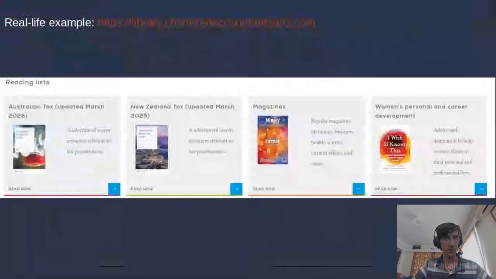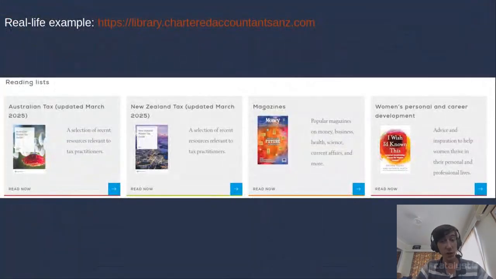Here we are. So this is a screenshot from the Chartered Accountants OPAC. And we can see that they have done a visual display for their different lists as well. Under the reading lists heading, there are 4 boxes, and those boxes contain images and text. These are different reading lists that they've created in Koha that they're highlighting in a visual way. So we've got Australian tax, New Zealand tax, magazines, women's personal and career development. That's a more sophisticated example of what we've just had a quick play around with, which is adding an HTML customization, adding a table, and adding a few images and a few links to essentially highlight parts of the OPAC that otherwise people would easily miss.